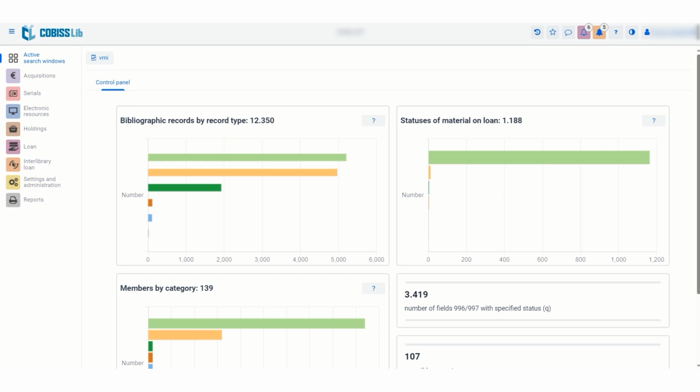When logging into COBISS Sleep on a mobile device, the procedure is identical, except that the display is adapted to the mobile device. Set the appropriate volume on your computer or mobile device, as the procedure is also supported by audio signals.